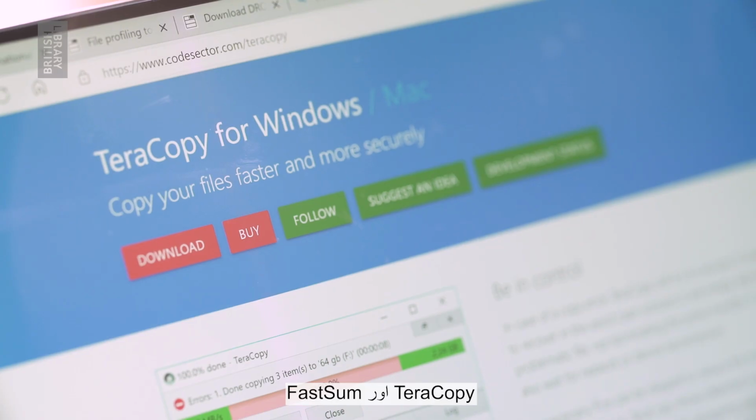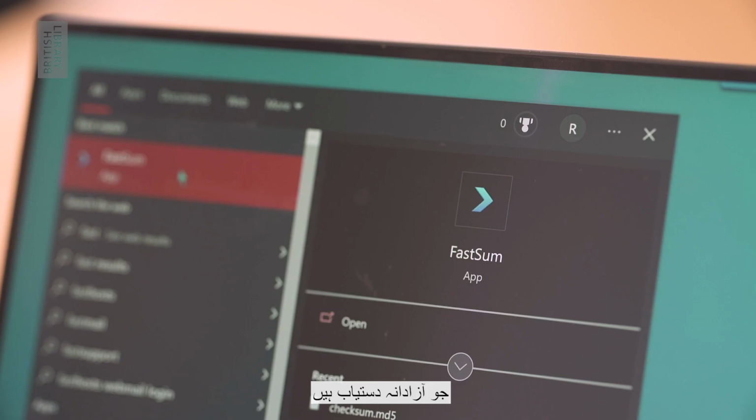EAP asks for checksums for each folder of images or sound recordings. You should verify your checksums regularly. There are several ways of creating checksums. Terracopy and FastSum are two tools that are freely available and easy to use for this purpose.